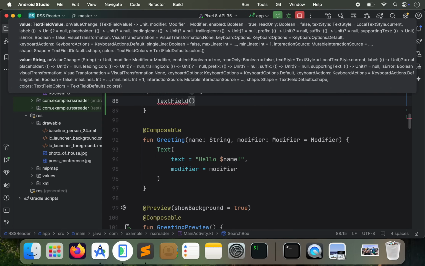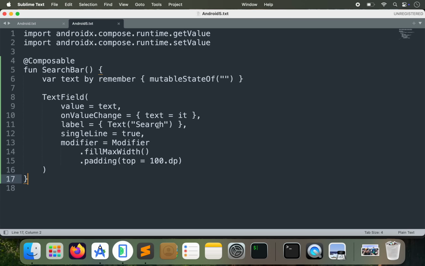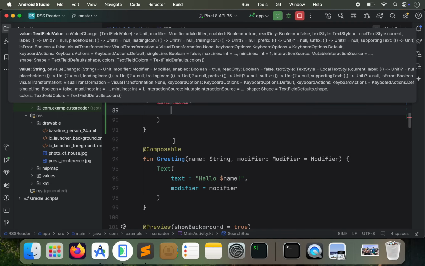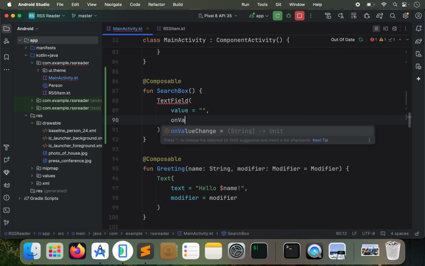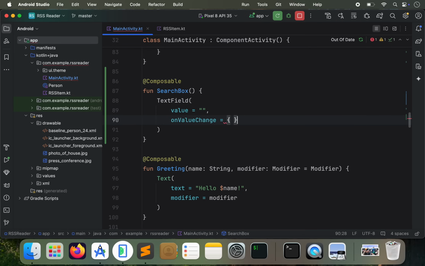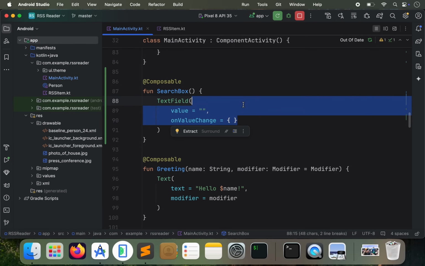Now we need to implement some parameters. We can click on there and do Option Enter, and oh no, it won't do that. So value equals, and I think it needs onValueChange. I think it just needs those two, because you just have to implement those.